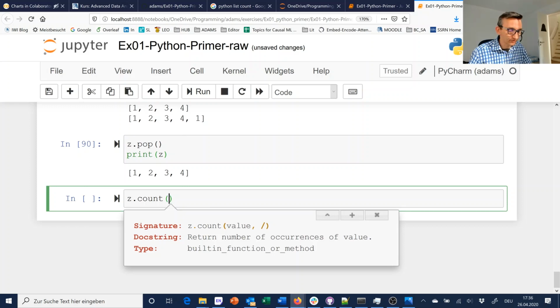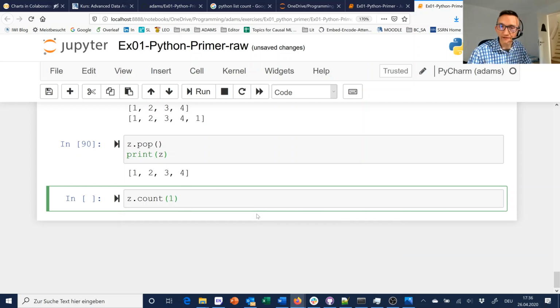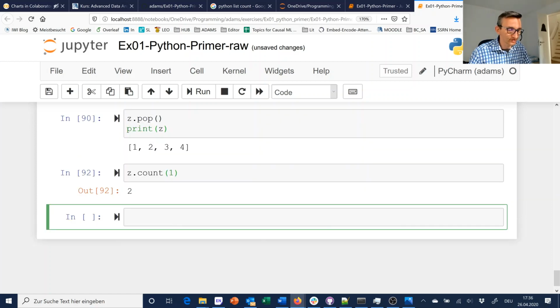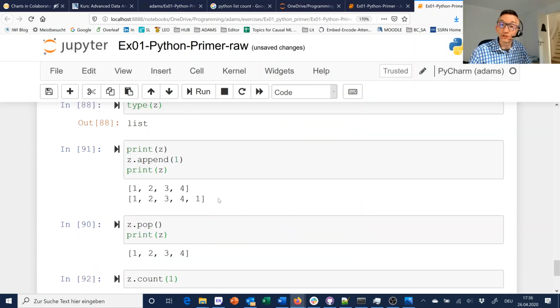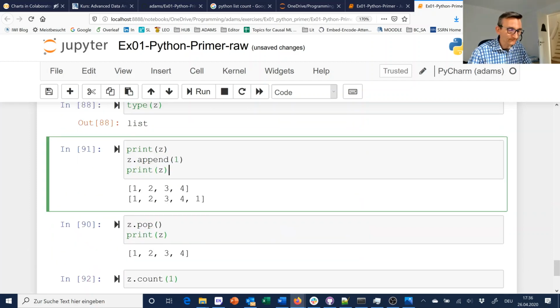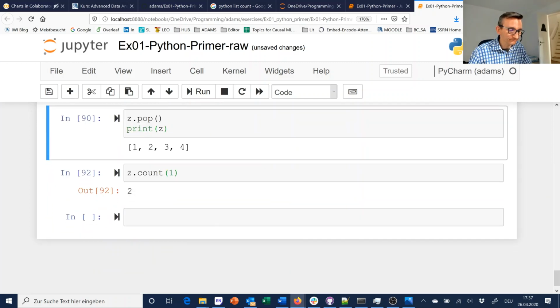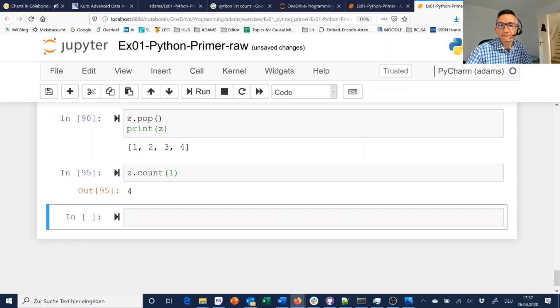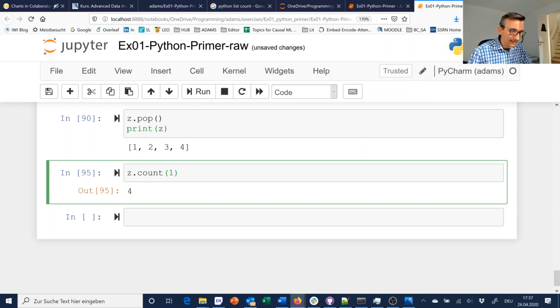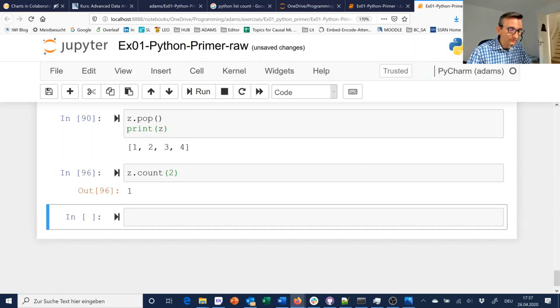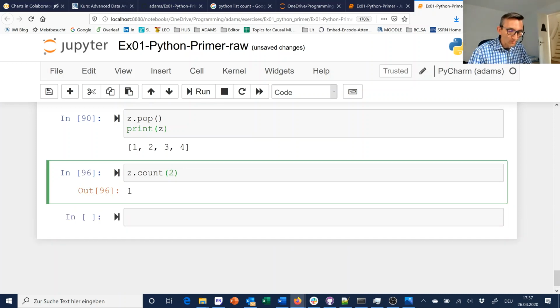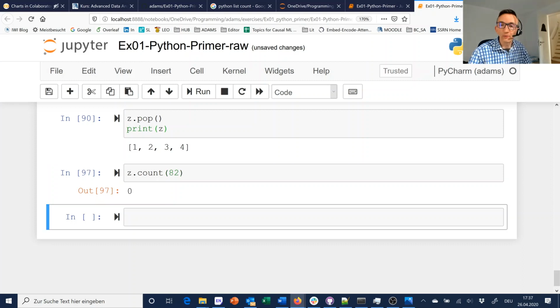Okay, so we could use this function to find the number of ones stored in that list Z, which is 2. Surprise, surprise. Because we just appended the one. And if we append another one, and maybe one more, wow, by now we have 4 ones. And the list data structure allows us to count these ones, as much as any other number, like the 2, where we have 1 element, or the 82, where we have 0 elements, right? That number does not show up in this list.